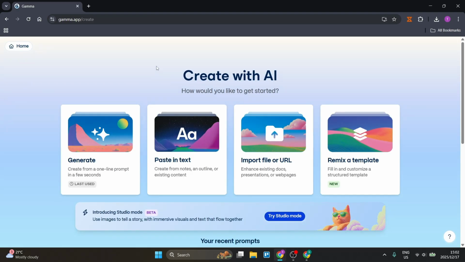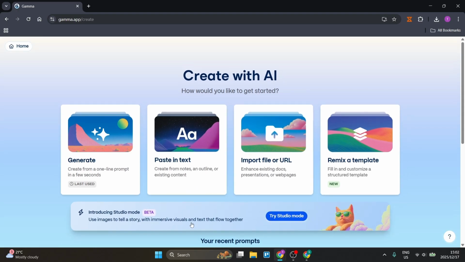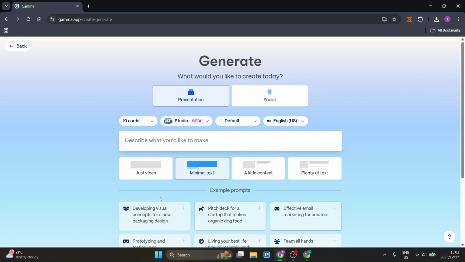Now, before you had the generate, the paste in text, the import file URL, and then remix a template. But as of now, recently, this AI studio mode has come into play, and this is now, I think, 3.0, the version that they have now implemented. And let's have a look at exactly what it is in terms of how you normally create.